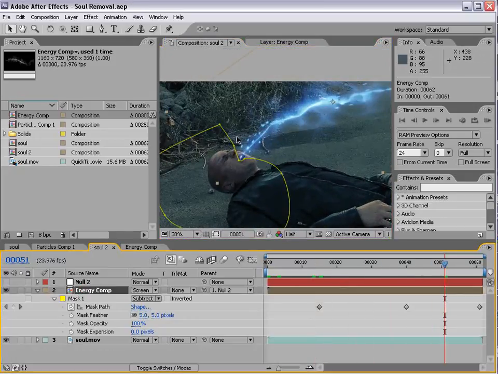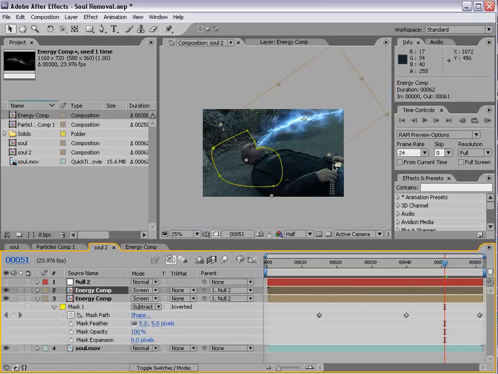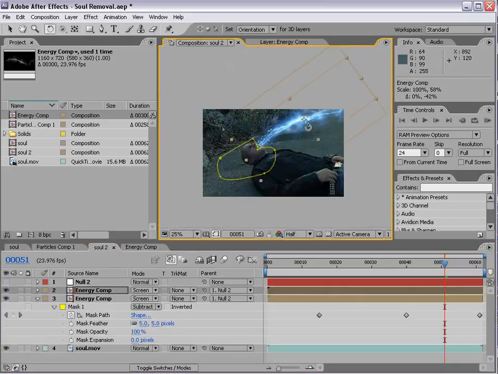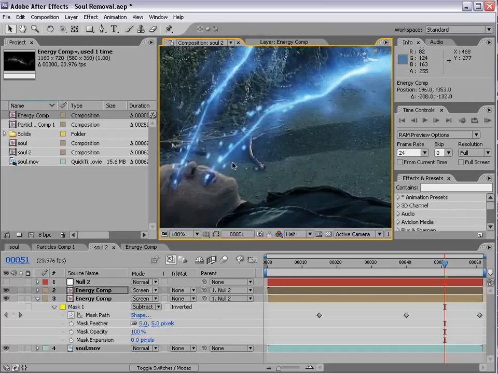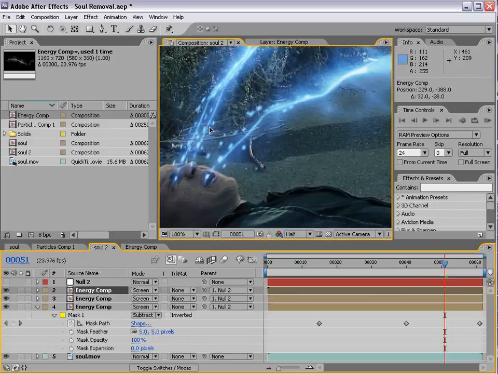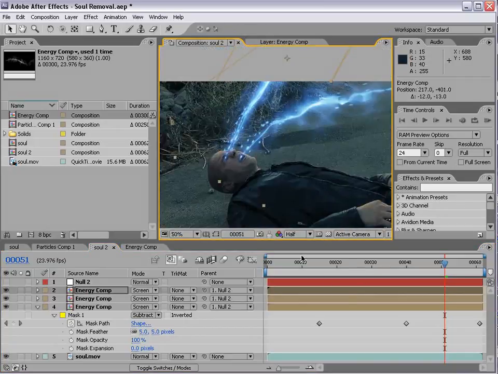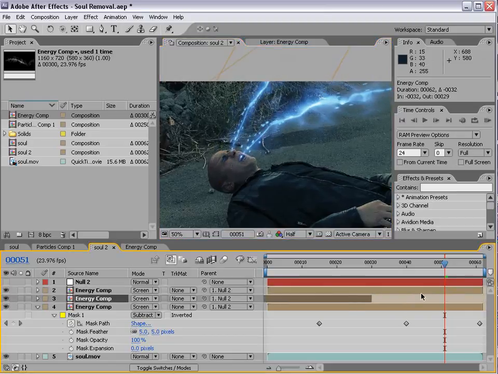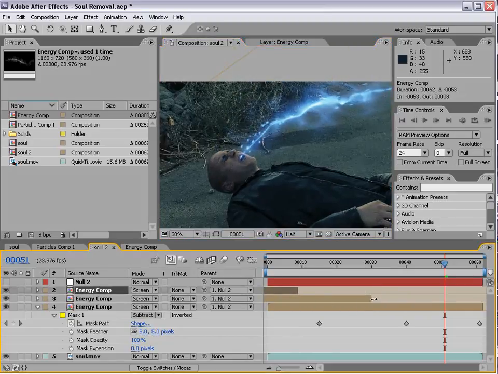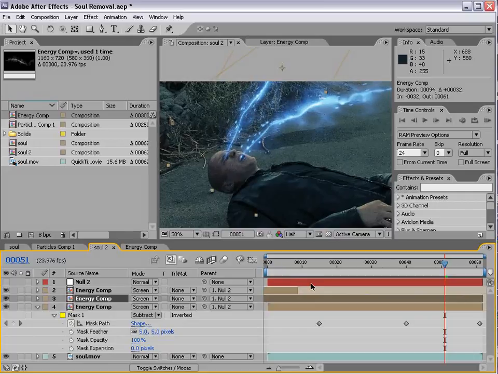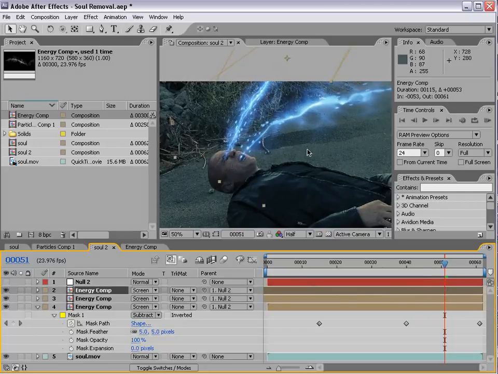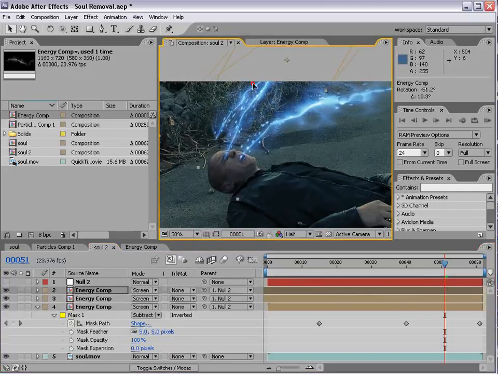And then we can duplicate the energy, and maybe we'll squeeze it down and rotate it and make it look like it's coming out of one of his eyes, and then duplicate it again, Control D by the way, and make it look like it's coming out of his other eye. Also, if we offset the time, it'll look like there is more of a random point in time that the energy is coming out, so that it doesn't look like the same clip.